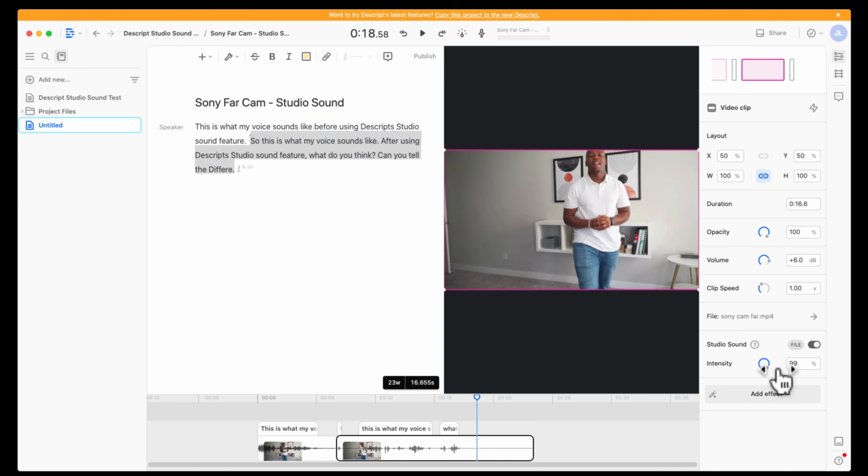I mean, that's pretty crazy, right? Just in one click, it sounds totally different. And if you want the effect to have a little bit more of a natural sound, you can dial this intensity slider back to maybe anywhere between 80 and 90%, and it'll sound a little bit more natural.